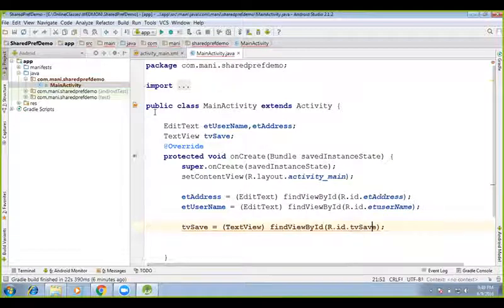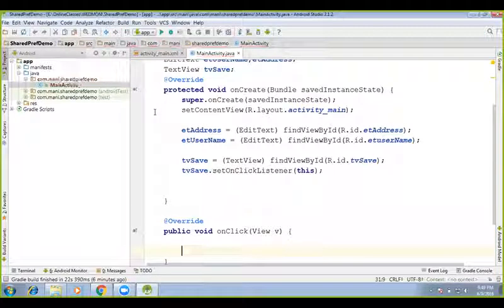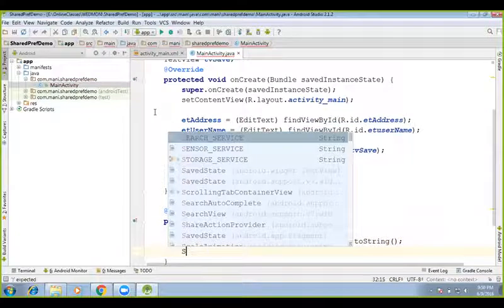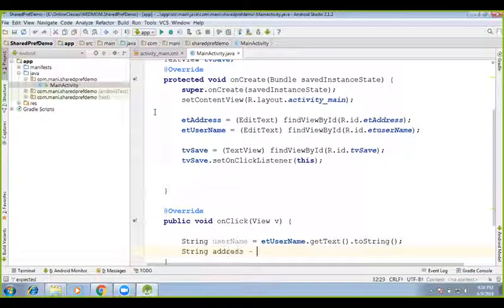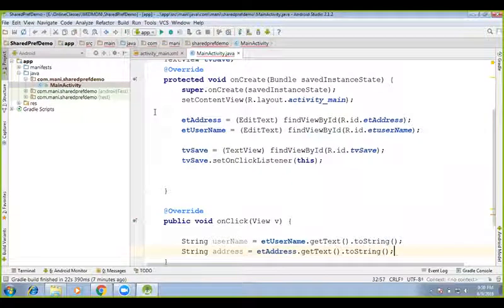Okay. Next, TV save dot setOnClickListener of this, MainActivity, and implement the onClick method, right? See here, it is a String username equal to ET username dot getText dot toString. This is a String address equal to ET address dot getText dot toString.